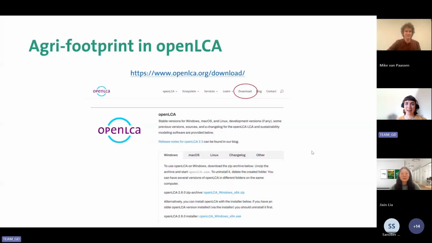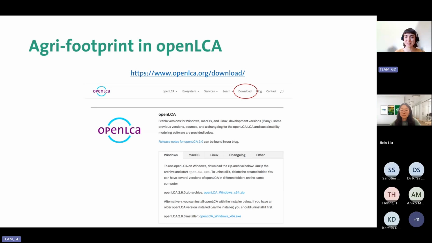So now let's take a look at how Agri-footprint looks in openLCA. So super quickly, to do that, of course, we need 2 elements, so openLCA and Agri-footprint. For those that maybe never used openLCA, you can super quickly download it from our website, openlca.org. Again, as I said, it's for free, so there are no hidden fees.